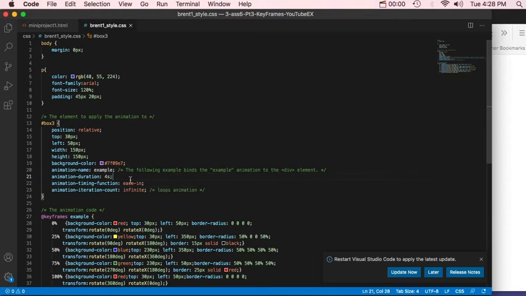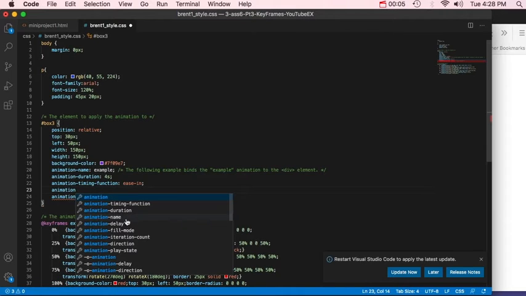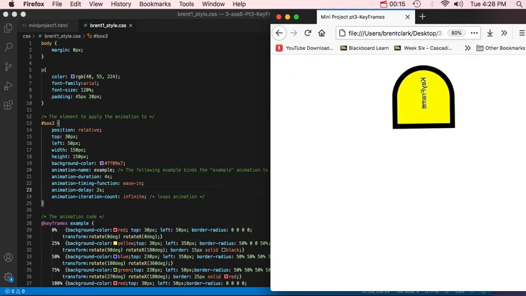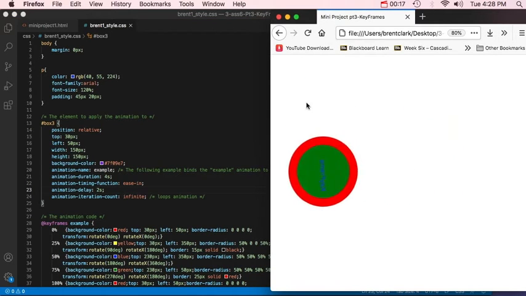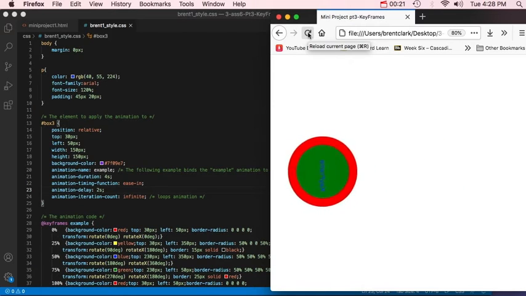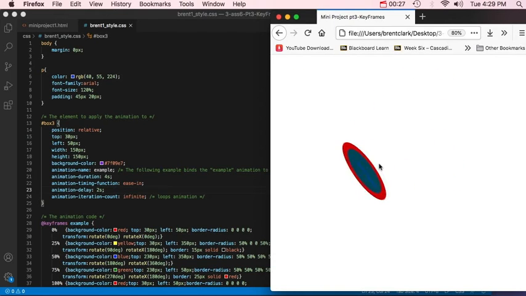Okay, so next in line, I'm going to add an animation delay. And we'll make it 2 seconds. What that does is it's going to stall our animation. So if I refresh it, it's just going to stay there and not do anything for 2 seconds. I should have been talking as I was waiting. So there you can see it waited for 2 seconds.